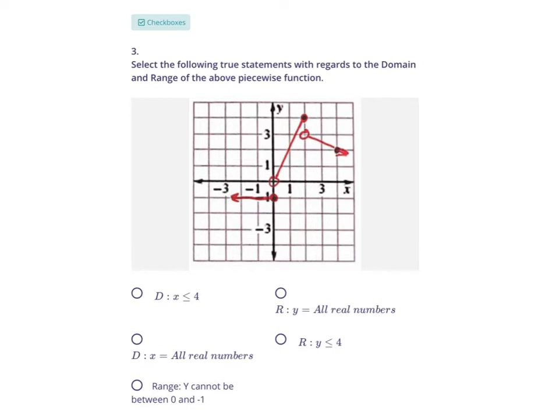So let's read this first option. Is the domain x is less than or equal to 4? Well, domain are your x values, and that's not it, okay? So that's definitely not true. We know that this goes to the left forever, and we know that this goes to the right forever. So the domain should be all real numbers, and that's what this one says down here. So you would select this one.